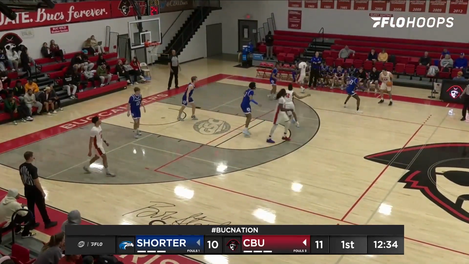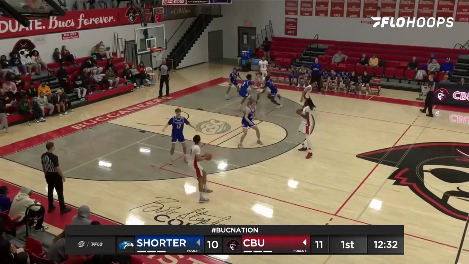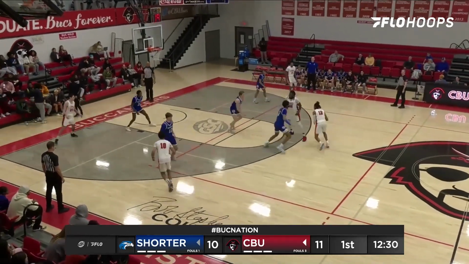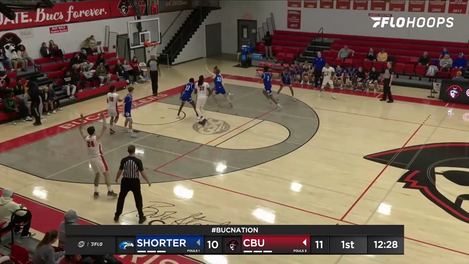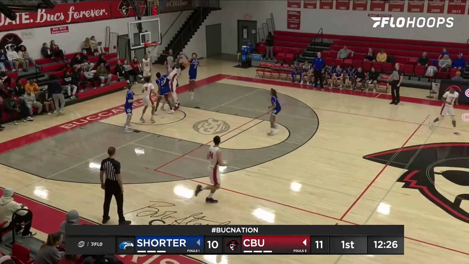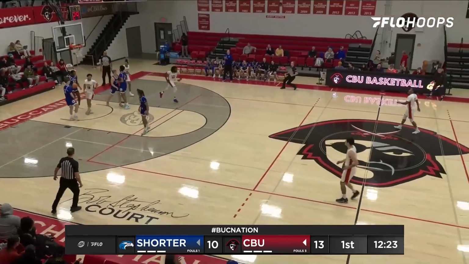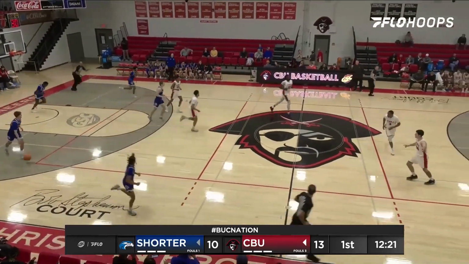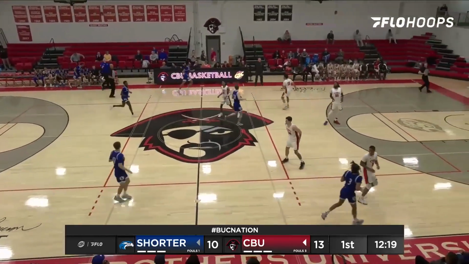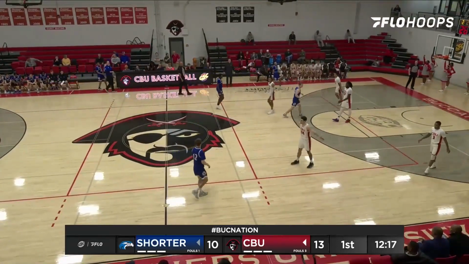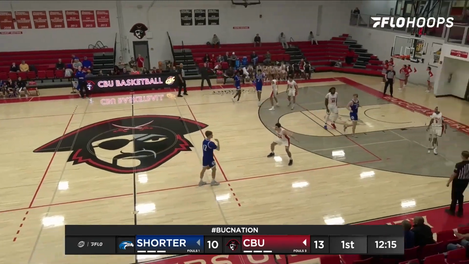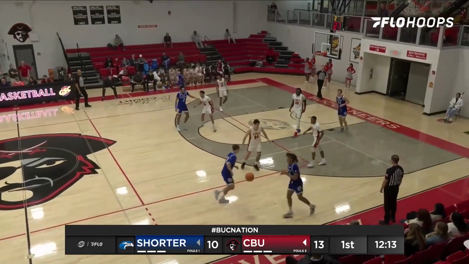Jones to Eberhardt. Eberhardt up top to Thompson, around to Monroe. Up top to Futrell. Futrell tried to drive, got bumped. Baseline 10-footer, no good. Rebound, Monroe, good. Thompson had his hand on the rebound for a second. It was tipped out of his hands, but right to Monroe. And CBU has a 3-point lead, 13-10.